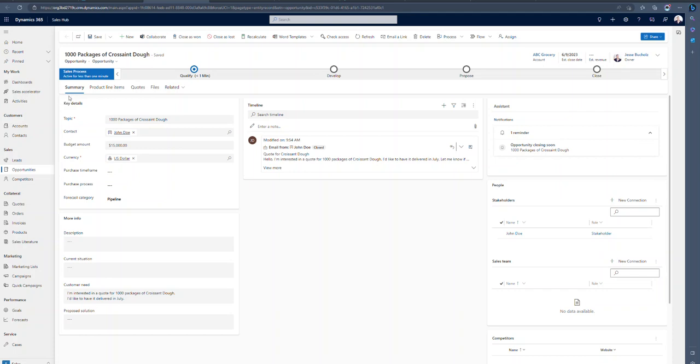So here I'm on my main opportunity record for the one that I just created. You can see in the center here in my timeline, all those related activities such as this email are being tracked right to the opportunity itself. And now from here, I can continue to work this sales opportunity. So I've got my business process flow with 4 different sales stages in it. This is all very configurable, but out of the box, this is what it might look like.